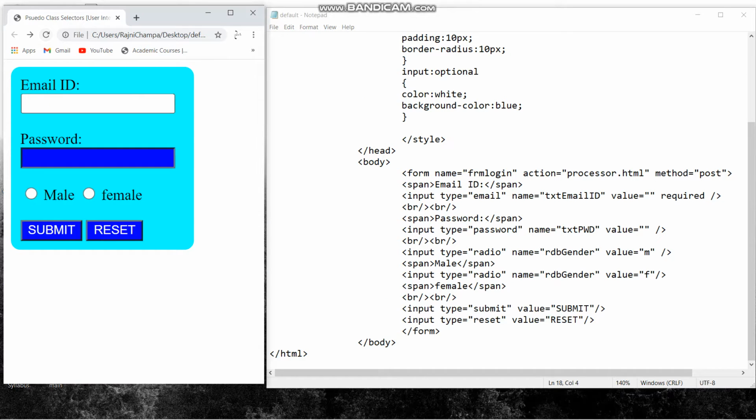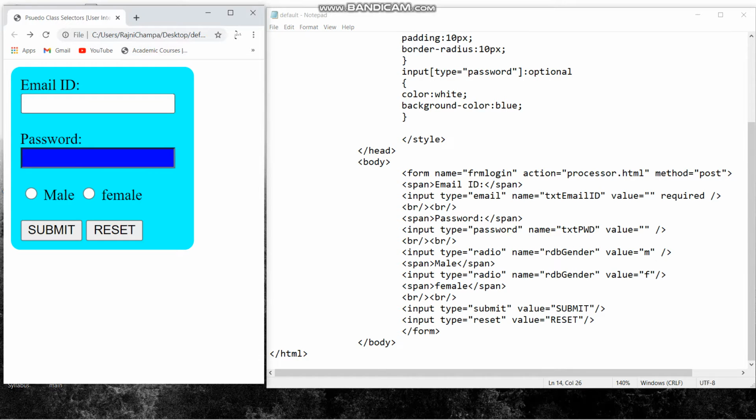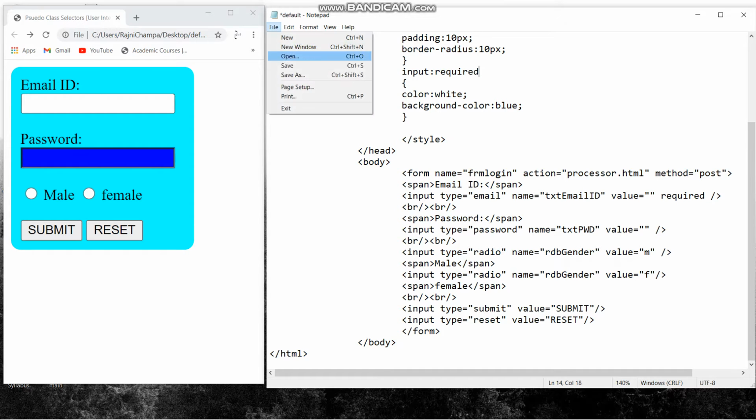Now I am making it specific inside the input tag by using an attribute selector, that is type equals to password, then file save, go to browser. You can see only the password field has been given blue. Now I am saying input colon required, so this required field would be the only one getting blue.